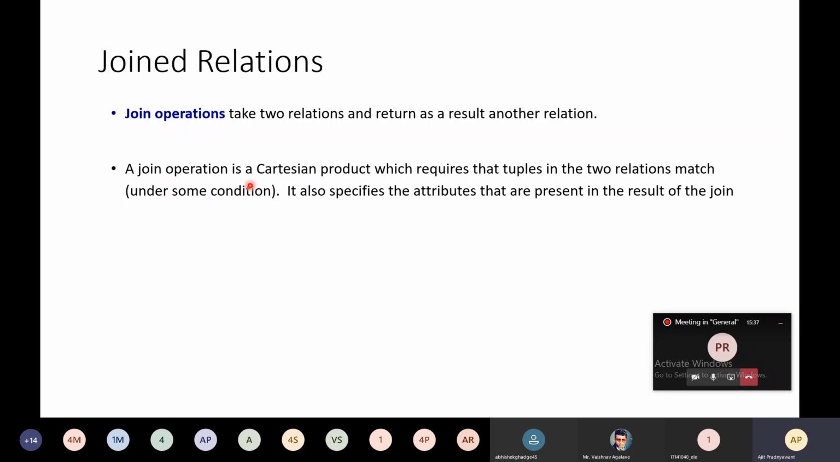A join operation is a Cartesian product which requires that tuples in the two relations match a particular condition. That is, under some condition. We have already seen what the Cartesian product is and how it is performed based on a particular condition. It also specifies the attributes that are present in the result of the join.